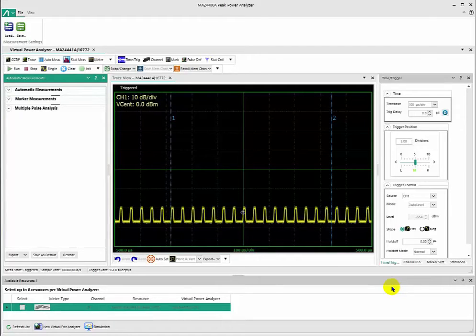So the first thing that we're going to do with our signal is to select the Channel Control tab to choose the appropriate scale and center value in dBm for the pulse. Parameters have been set according to the listing at the beginning of this video.